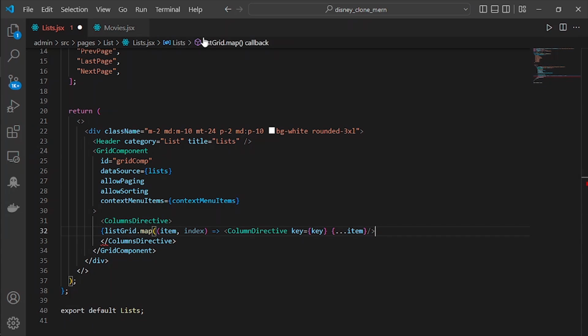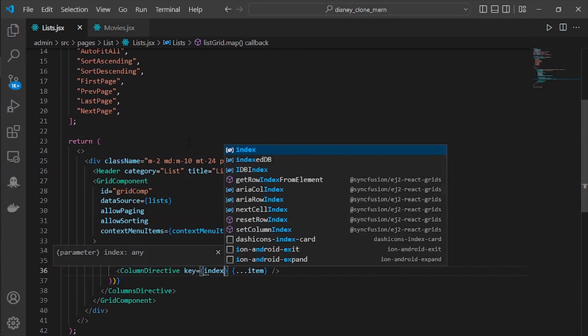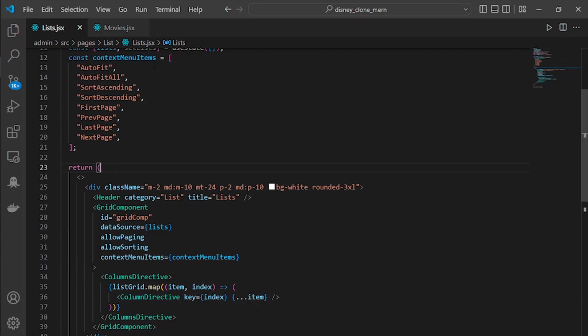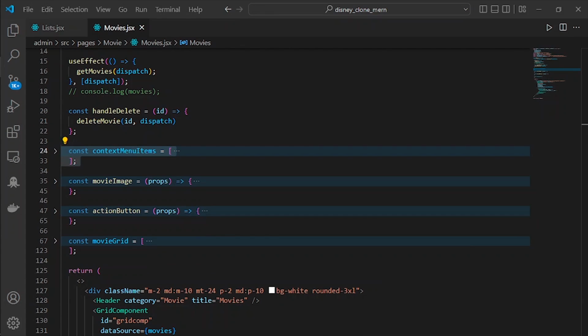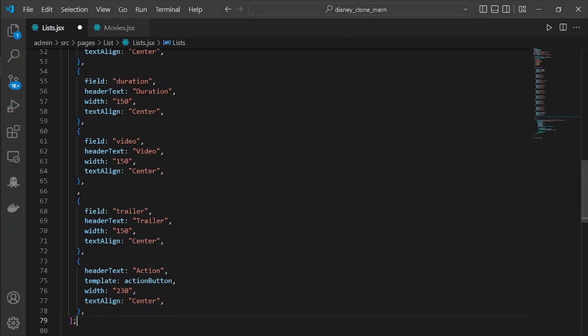And also I'm going to close the dynamic block, or the mapping function. Alt Shift F to verify it. This key is supposed to be index, not key. Let's save it. And also, we didn't have the list grid yet, so let's make one. I'm just going to copy from the movie grid here and then paste it below this context menu.